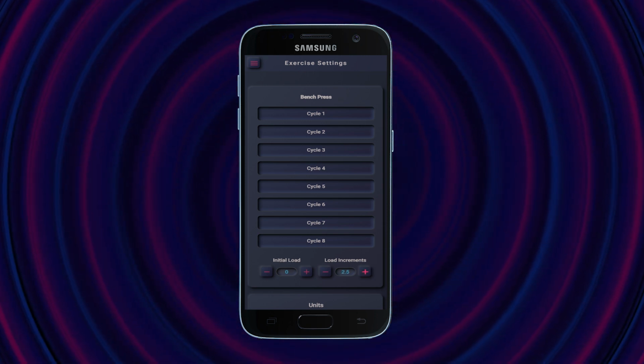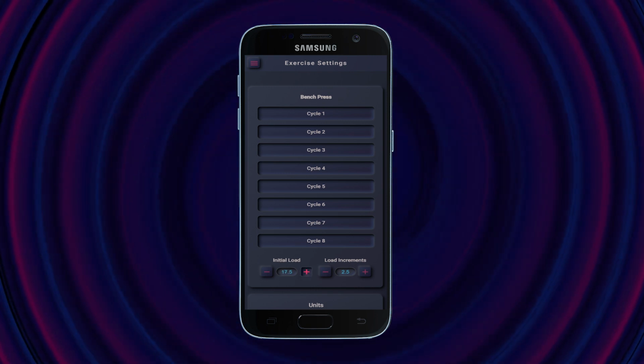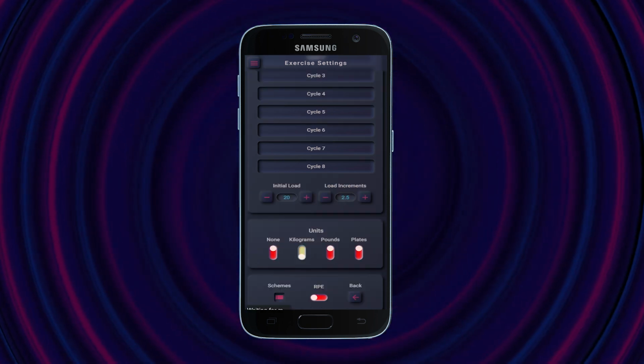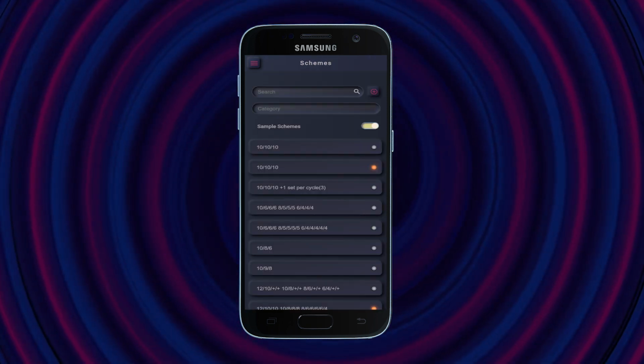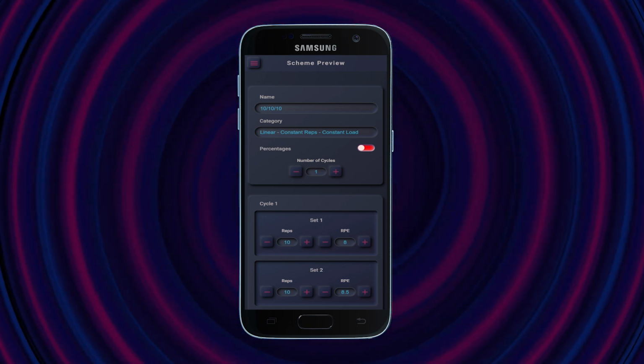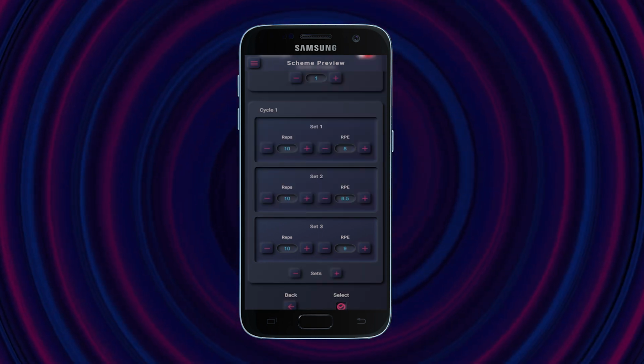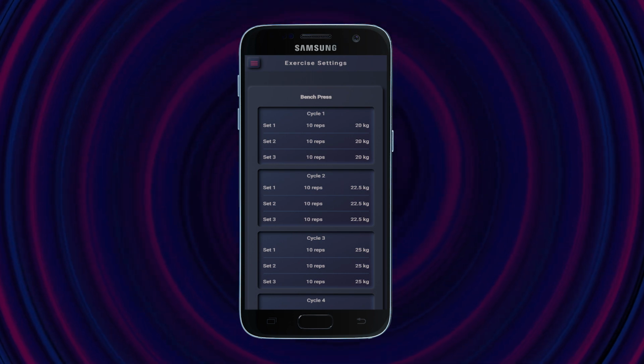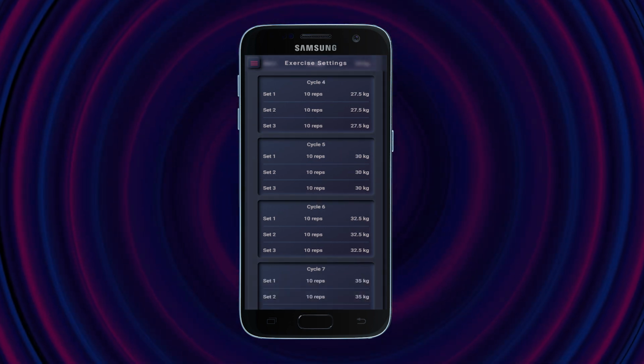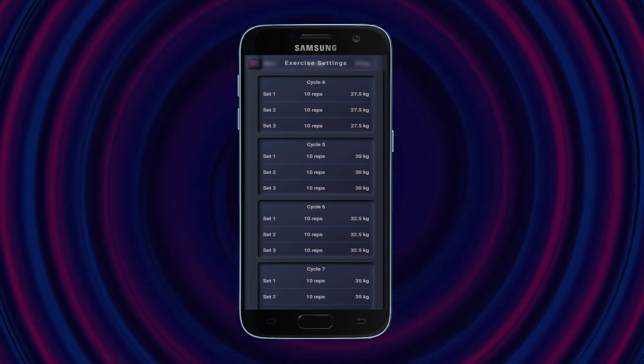Next, we're going to select the scheme that we want to apply, so we'll go into the scheme menu. We'll select the scheme that we want. We'll review the scheme to see if it's actually what we want. Then we select it. The software will do its thing. It'll enter all the sets and reps and calculate all the loads for the entire 8 cycles.